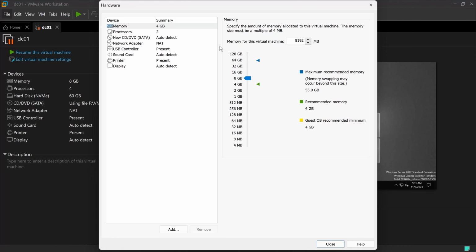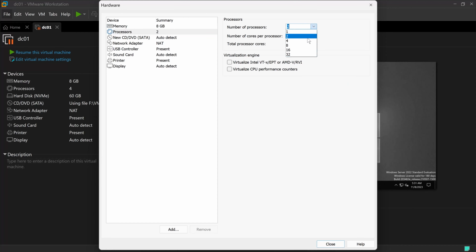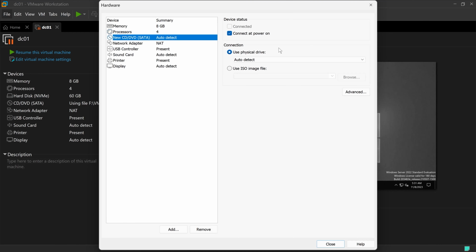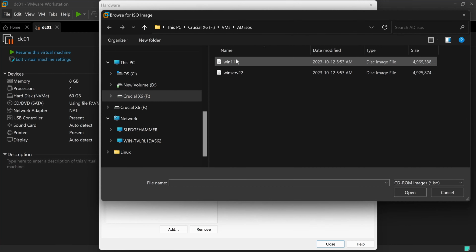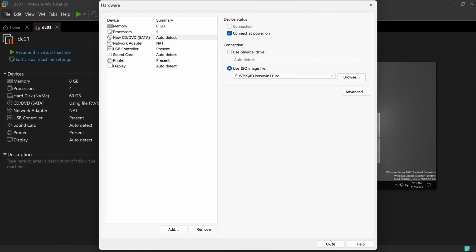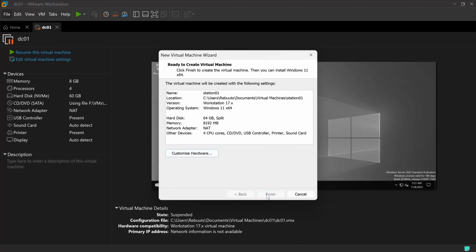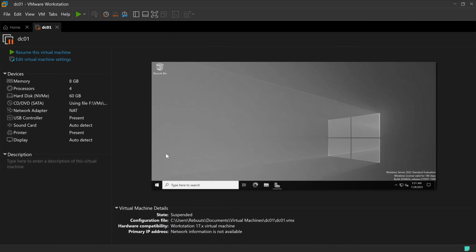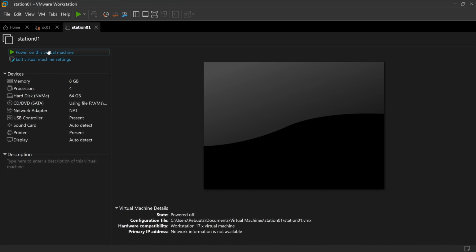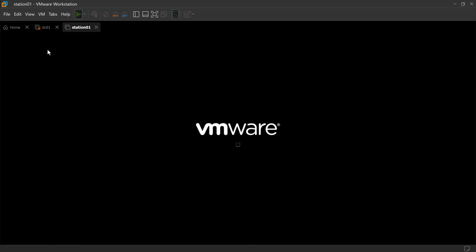I'm going to do the exact same and give the exact same advice as before. If you can, bump it up to 8 and 4, and if you can't, then work with what you have. Use an ISO file, browse. This time obviously we'll select our Windows 11, open, close, finish. It'll appear here in a second. Here we can see, so we can start it up.